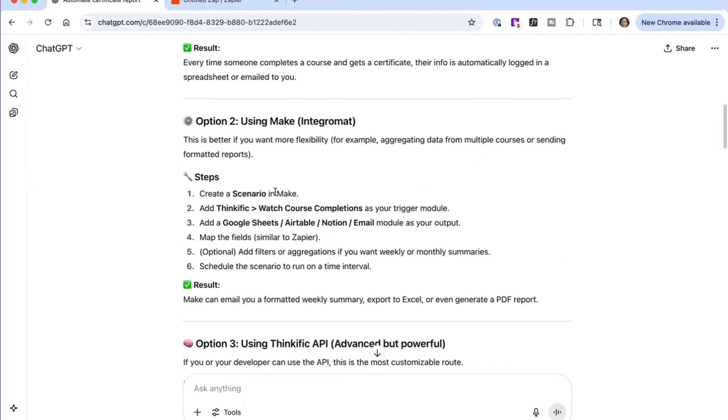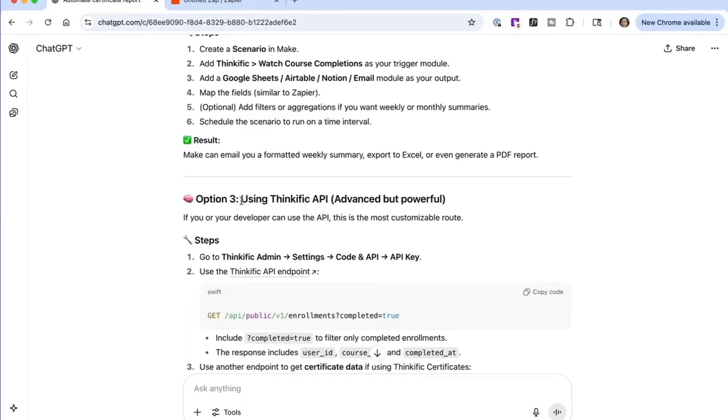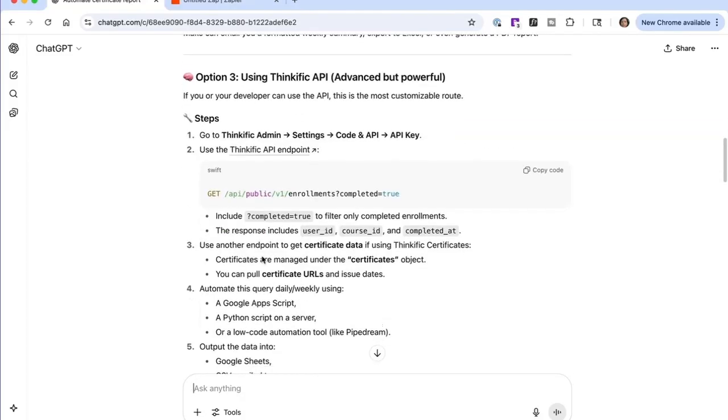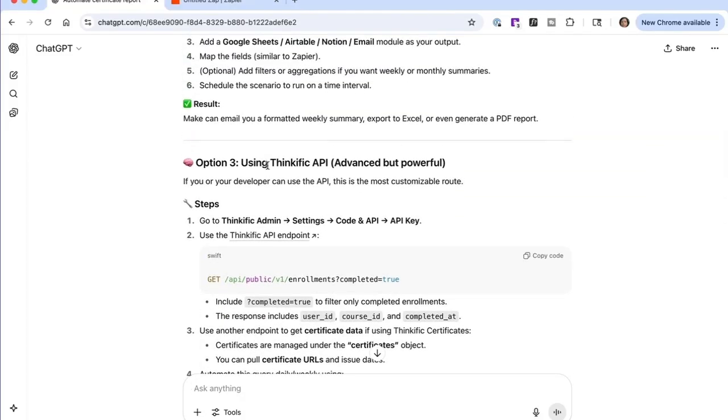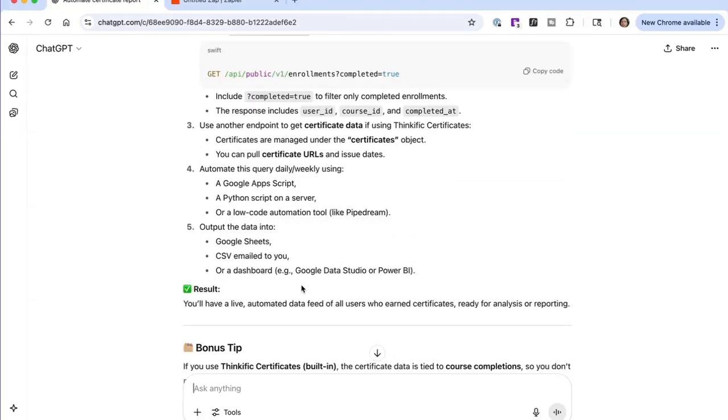Like I said earlier, option 2 is probably not something I would do because I'm not familiar with using Make, and I've never heard of it, so I wouldn't sign up for a new tool that I've never heard of. And then I would only use the Thinkific API if I had a developer on my team who could do this, to make sure that these are the correct endpoints and to check the Thinkific API documentation to make sure that this is accurate. But if this is accurate, then you can ask ChatGPT and or Copilot to write you a script.